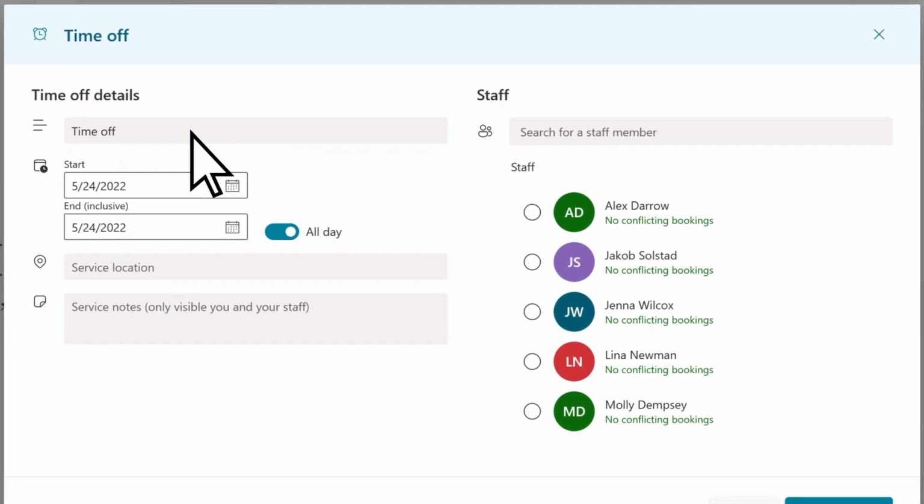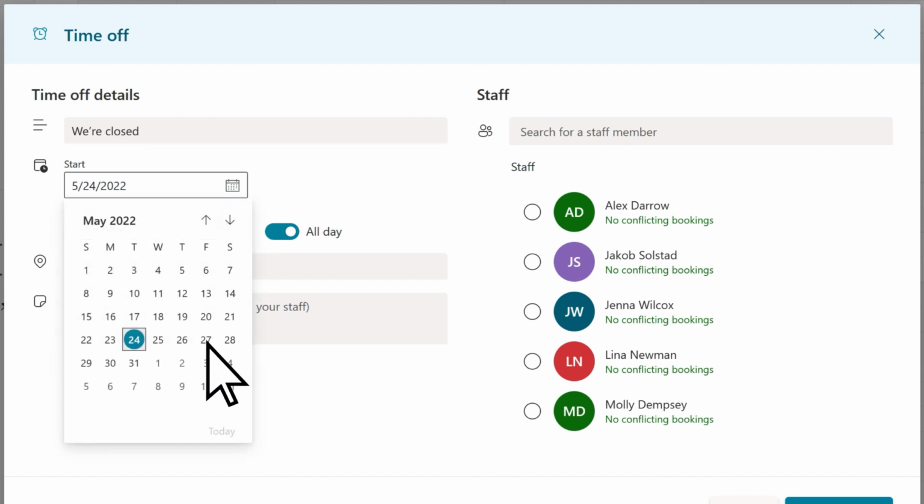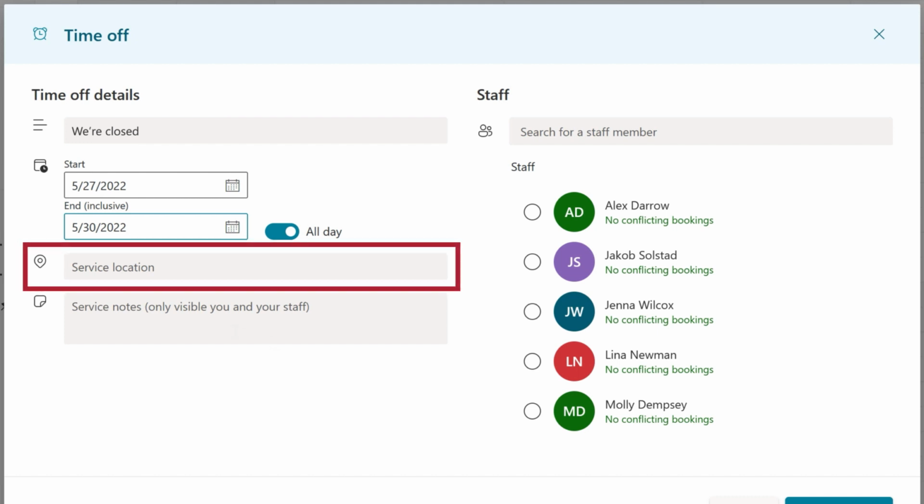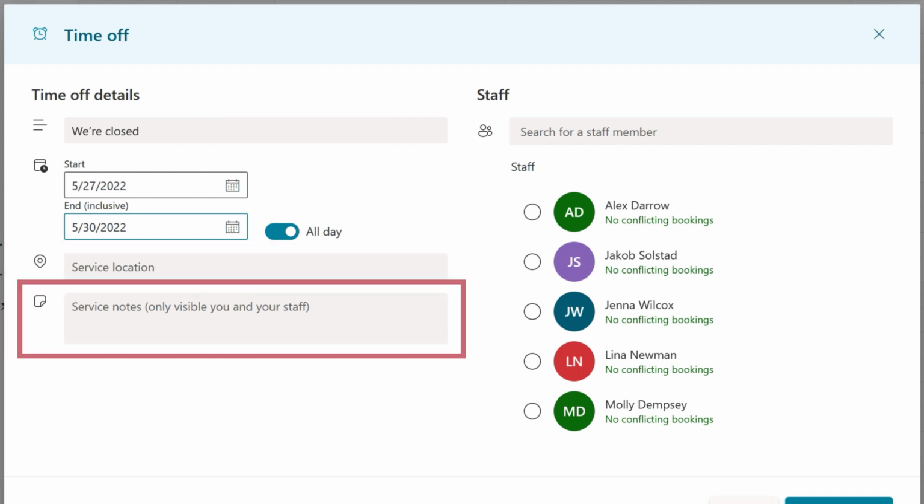Enter details such as a title, start date, end date, service location, and any applicable notes.